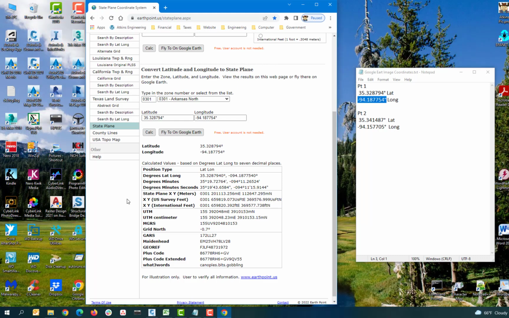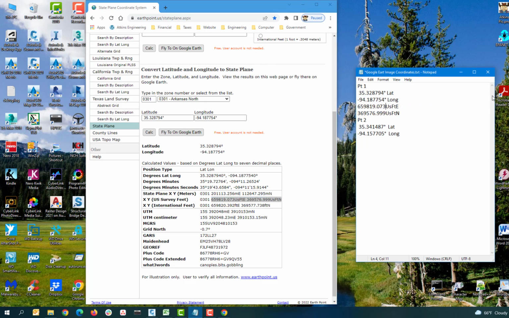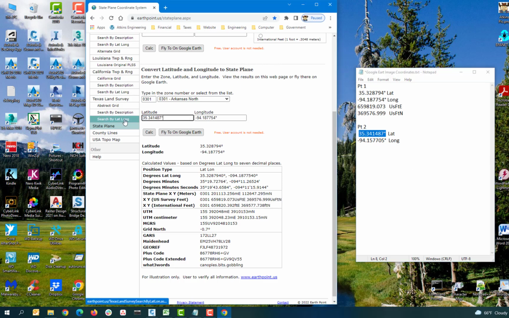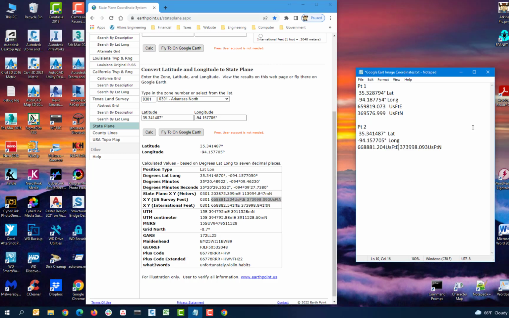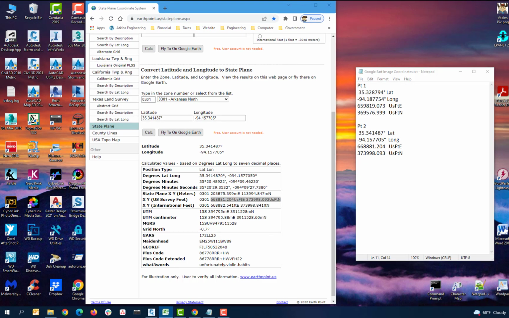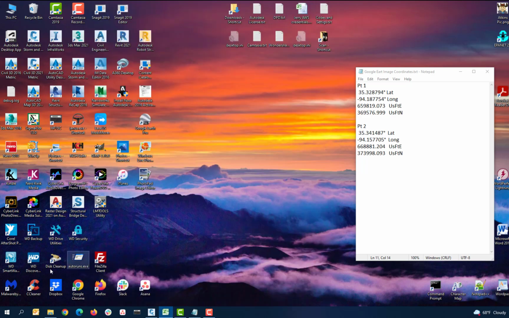Copy and paste the latitude north coordinate and the longitude east coordinate to notepad. Control-C, Control-V. Put some spaces between the number and the letters. Repeat for point 2. Control-C, Control-V, Control-C, Control-V, calc. Control-C, Control-V, enter. And save the notepad. Save. Close browser. Maximize a drawing.